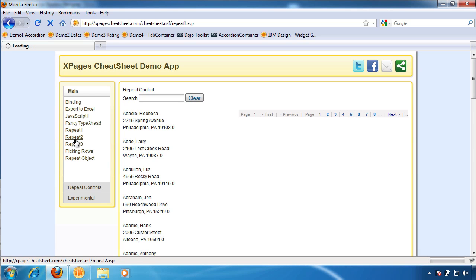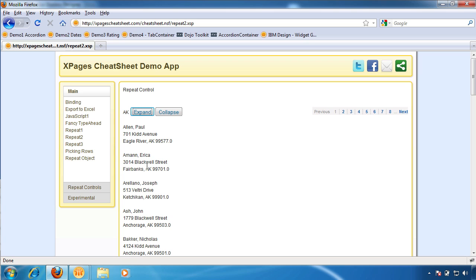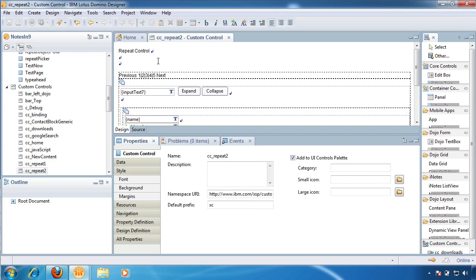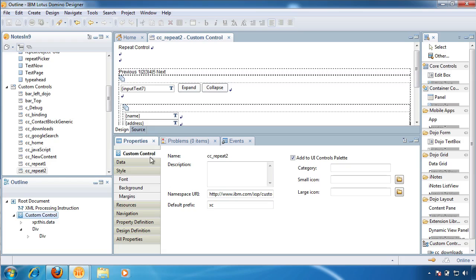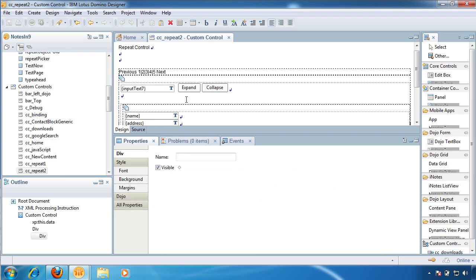Now, if we look at repeat 2, what this is is a repeat inside a repeat, and I'm using some control over the rendering to show or hide the appropriate data. So this is a repeat inside a repeat of states, and I'm doing this expand and collapse business. So let's look and see how that works. Okay, so again, same thing. Well, this is going to be a little different actually. So this is the first repeat. Okay, let's start again here.